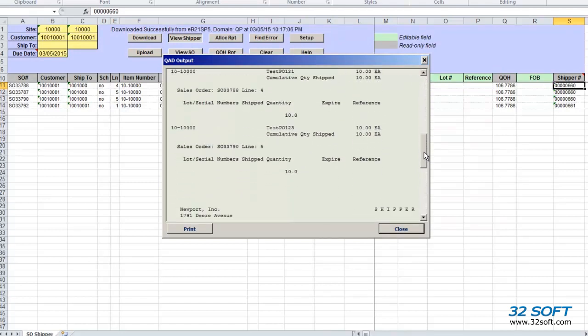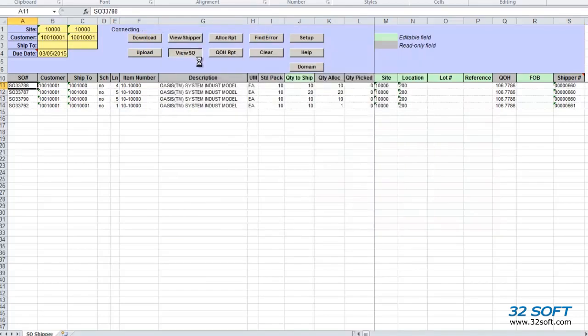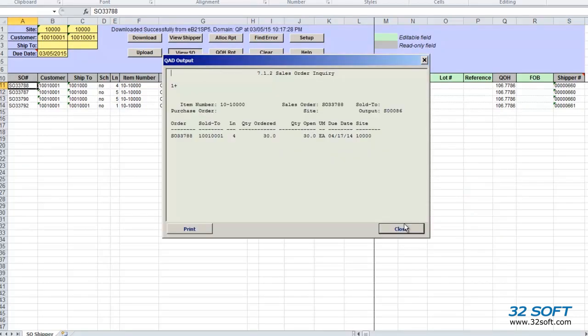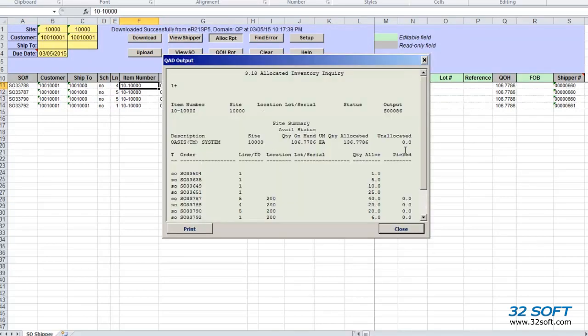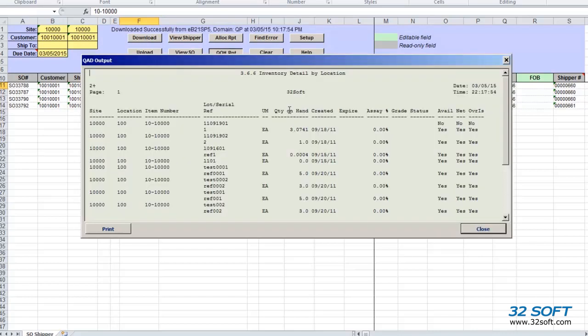The Sales Order Shipper Loader also has a few buttons which allow us to drill down and see the sales order details, item allocations, or item site quantity on hand.